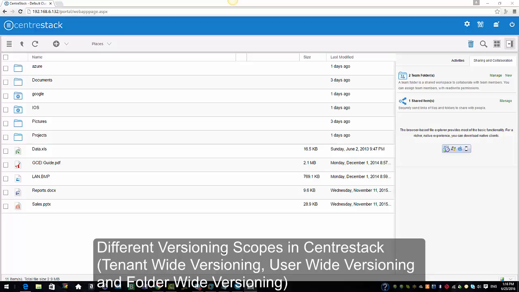Our next scope is user-wide versioning scope, which allows an admin to enable all folders to be versioned for that user. And then we have our smallest versioning scope, which is folder-wide versioning, which allows you to create version folders and allows you to have the files inside that folder to have multiple versions.